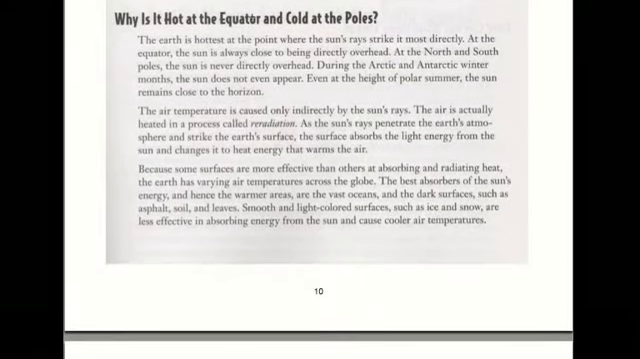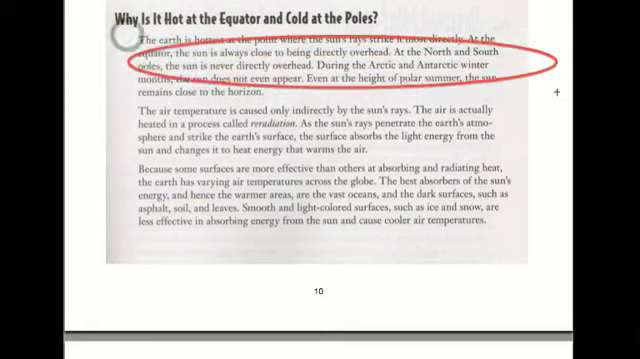Why is it hot at the equator and cold at the poles? The Earth is hottest at the point where the sun's rays strike it most directly. At the equator, the sun is always close to being directly overhead. At the North and South Poles, the sun is never directly overhead. During the Arctic and Antarctic winter months, the sun does not even appear. Even at the height of the polar summer, the sun remains close to the horizon.